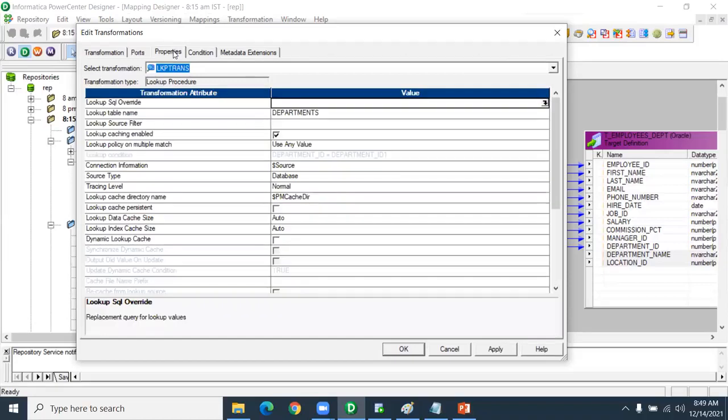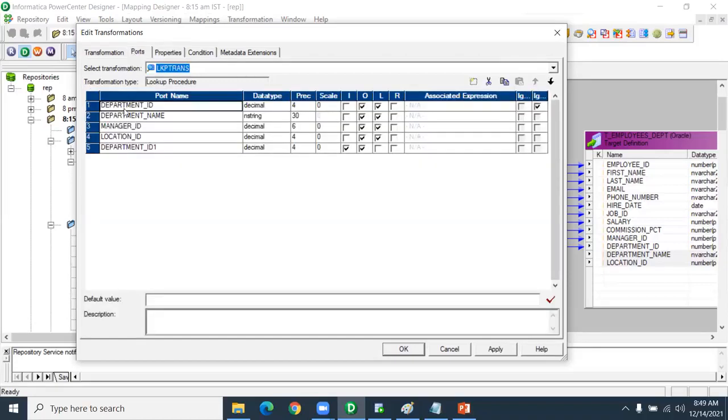And then look at here, see the lookup columns. The first four columns, department ID, department name, manager ID, and location ID, all these columns are from the lookup table. So output and lookup will be enabled. This R is nothing but return port. For connected lookup, no need to enable the return port. For unconnected lookup, we need to have the return port. That I will tell you.